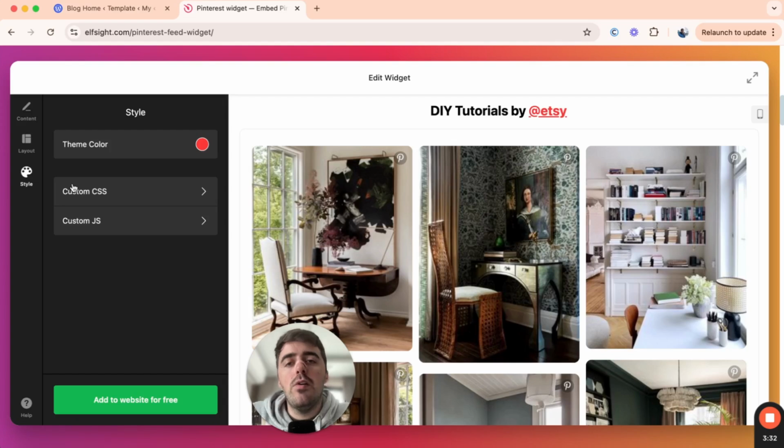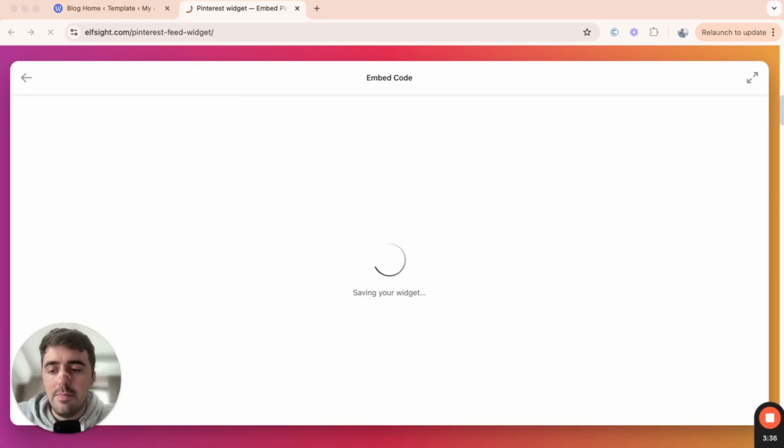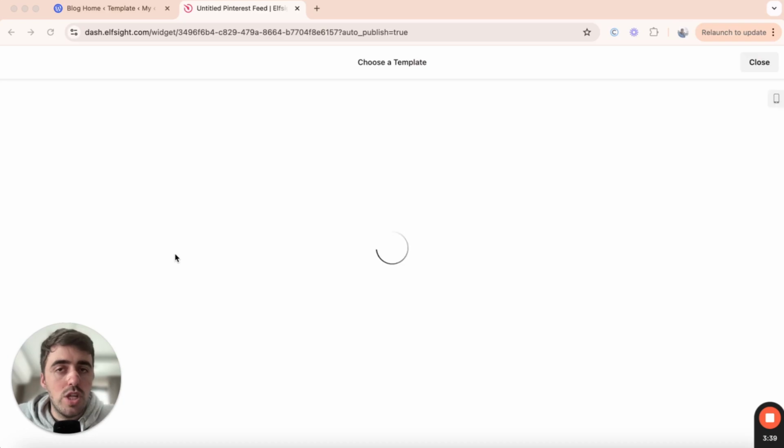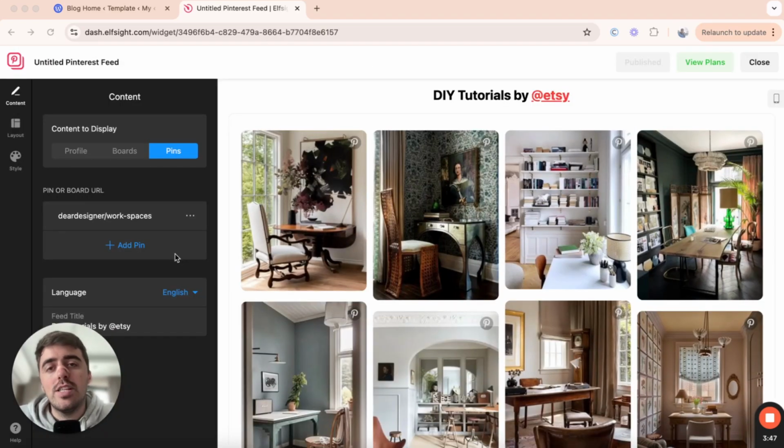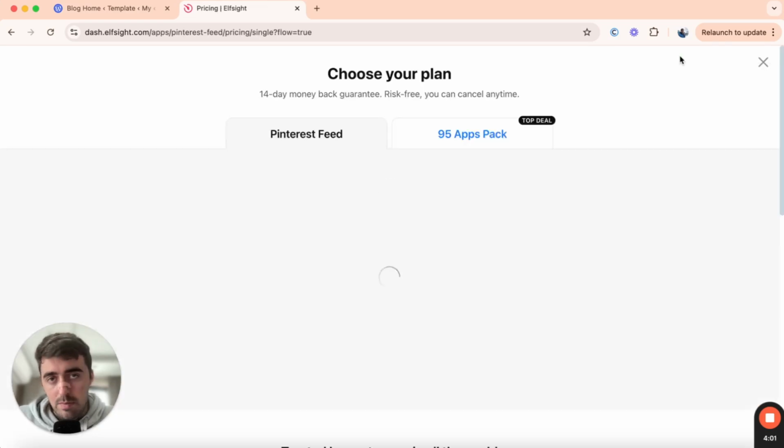But once you're ready to move forward, go ahead and click on that website for free in the bottom left corner of the screen right here, and then your Pinterest feed widget will be saved, and you'll be taken to this page right here, which is where we now need to publish your Pinterest feed widget. In the top right corner of the screen, you will see a green publish button. In my case, it's grayed out right here, as you can see, because my widget is already published, but in your case it won't be. So click on publish, and then you'll automatically be taken to the plans page.